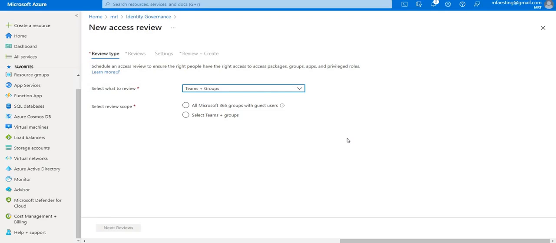And coming to the second option, you can select this if you would like to specify a finite set of teams and or groups to review. So in this case, I'll be giving the first one. So let it be the guest user, and let's go ahead to the second one.